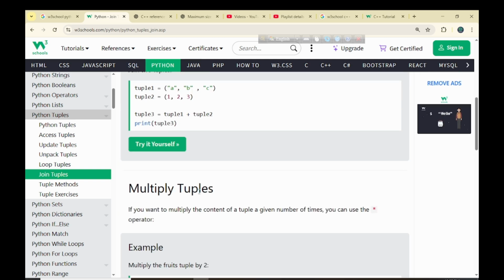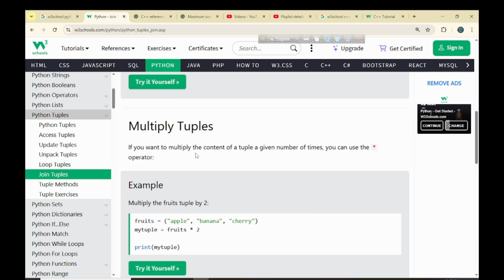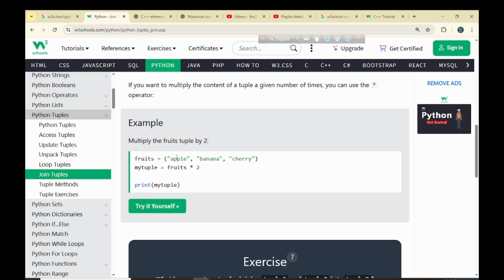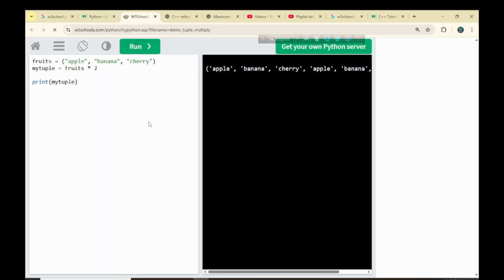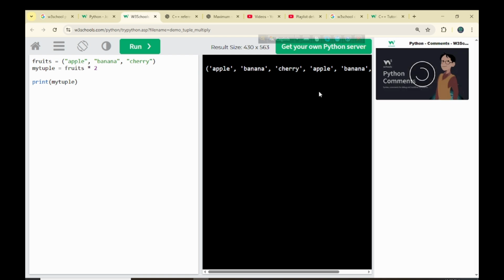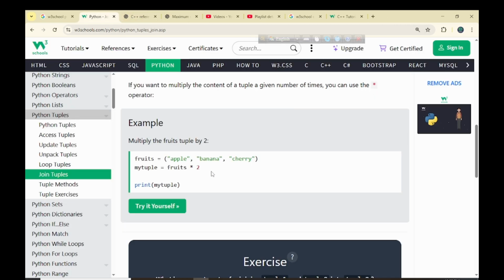Multiply tuple. If you want to multiply the content of a tuple a given number of times, you can use the asterisk operator. Multiply fruits by 2: apple, banana, cherry, fruits times 2. My tuple is apple, banana, cherry, apple, banana, cherry. Two times it's being printed here.